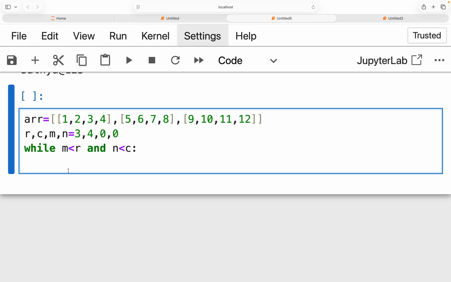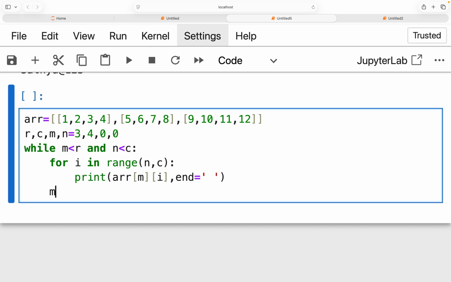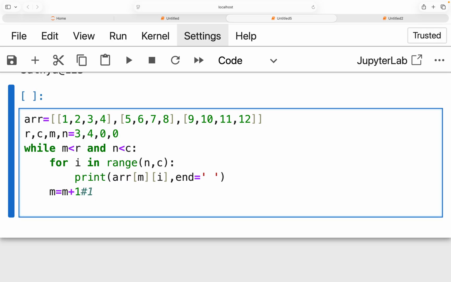I'll divide the program into four partitions here so that you can clearly understand. So for i in range of, observe here I am running the loop from the beginning column to the ending column. Next I am printing the array values, the m variable value is 0, and in the i variable we are getting all the column positions. In between values I am adding space. After completion of printing first row values, it's not required to work with that. I'm incrementing the m value by 1. Okay, so that's it. Hope you understood the first loop now.